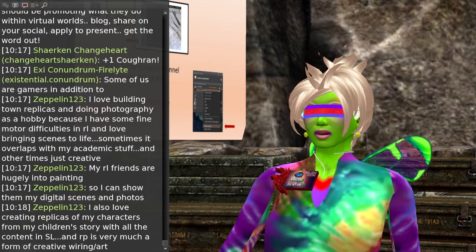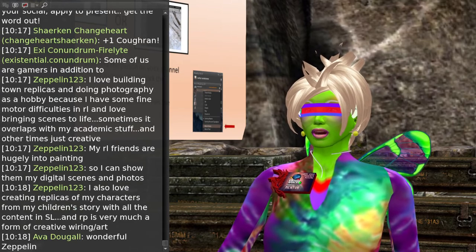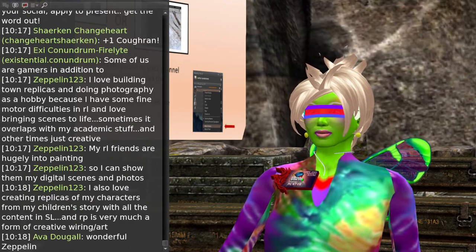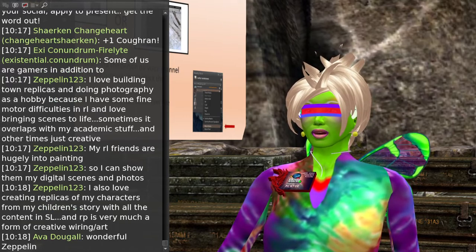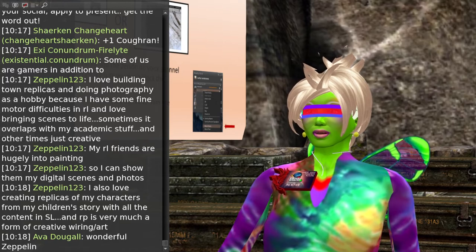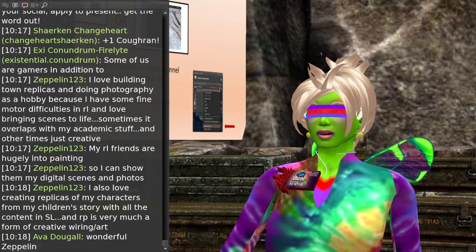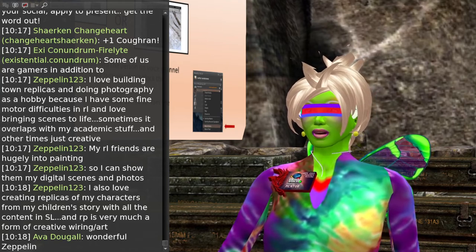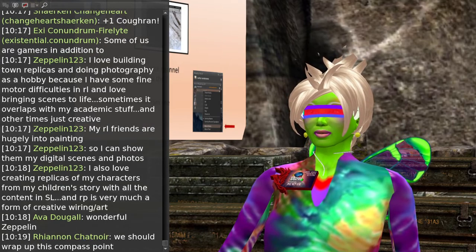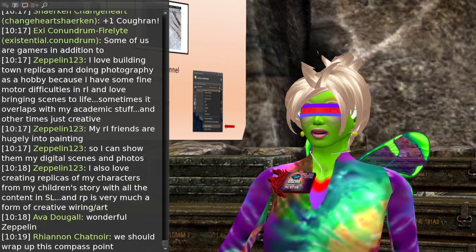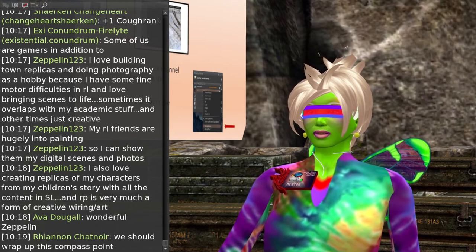And he also loves creating replicas of his characters from his children's story with the content in Second Life. And role play is very much a form of creating, writing, and art. That is so true. And I think that's one of the real benefits of Second Life, that you can create a story and be in it. And I'm sure everyone here feels as I do when we're in Second Life, we are immersed and we are part of it. And we can really be part of a story without even thinking about it. We're just part of it.